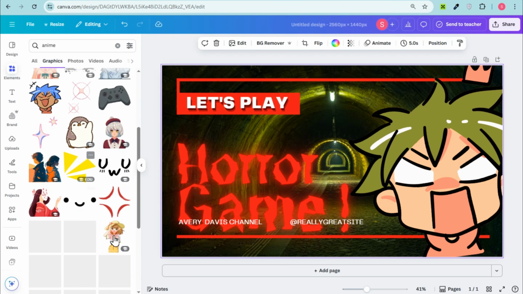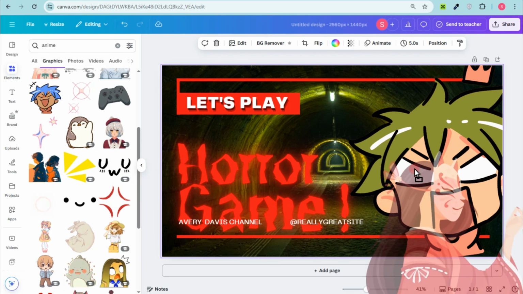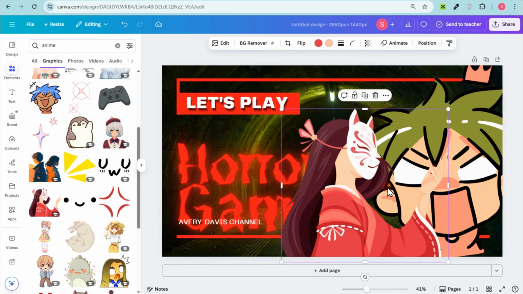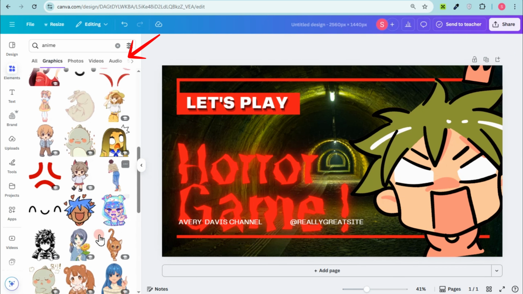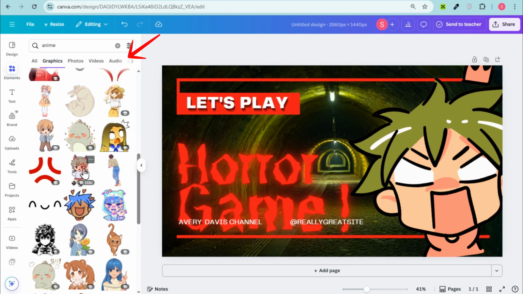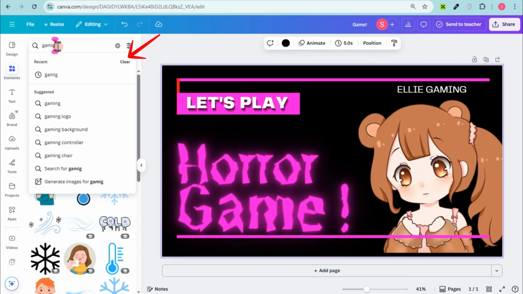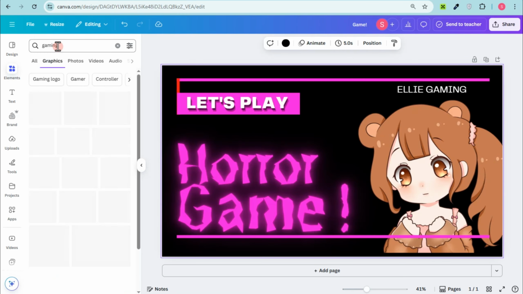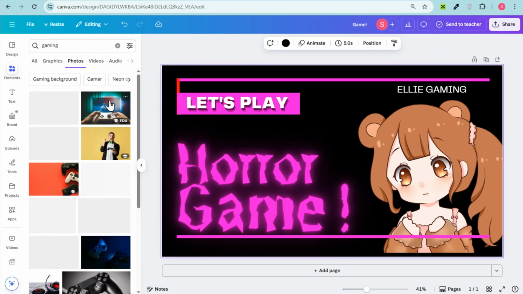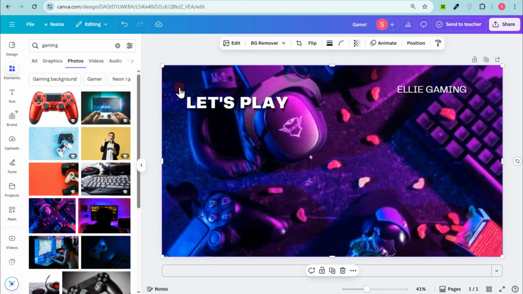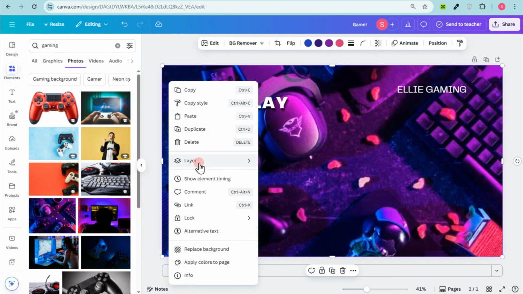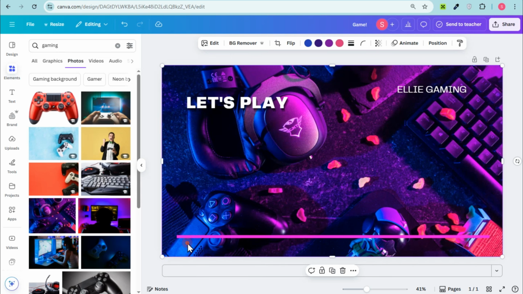Here you can find different characters under the graphic section. So feel free to choose whatever it is. For me, I'd like to choose this character. Once you have your character, you can look for other elements or objects here. So feel free to search under elements. If you want to add any icon or anything that looks like a game, something like that, you can go to elements and look for that.